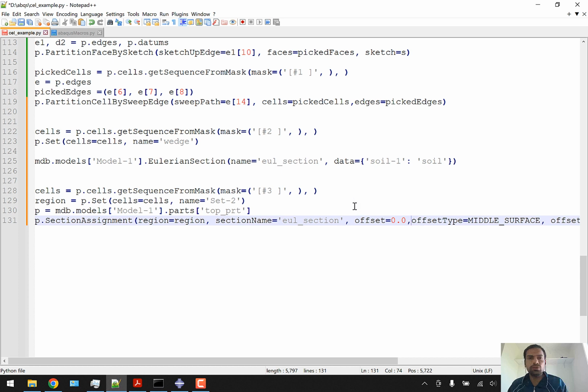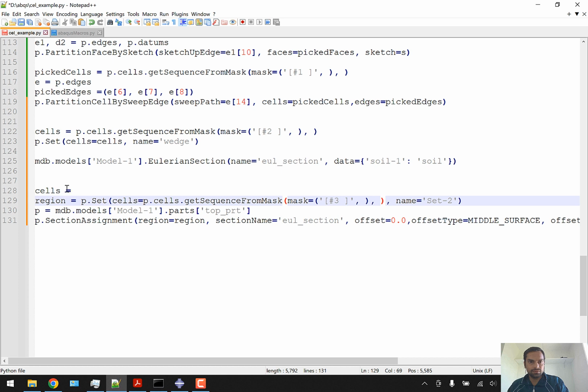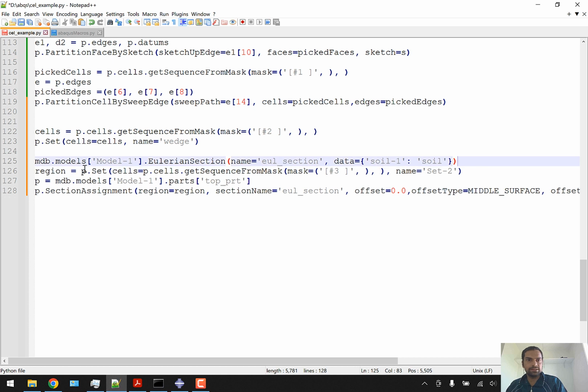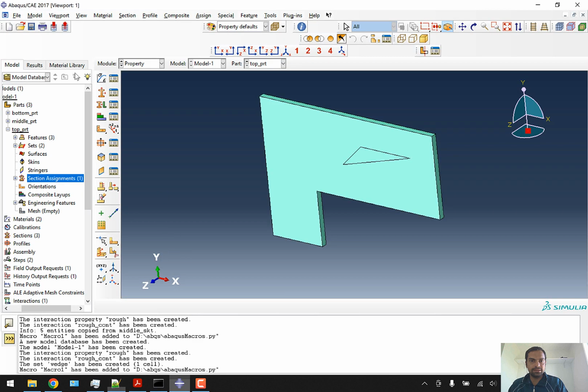So what you can do is you can go back up where we have created a Eulerian section out of the name Eulerian, and we have assigned this here. So yeah, that way you can also do it, but I suggest we just keep this here for the purpose of our execution. So we'll keep together the Eulerian section creation and Eulerian section assignment. We'll just save this and we'll clean the slate again.